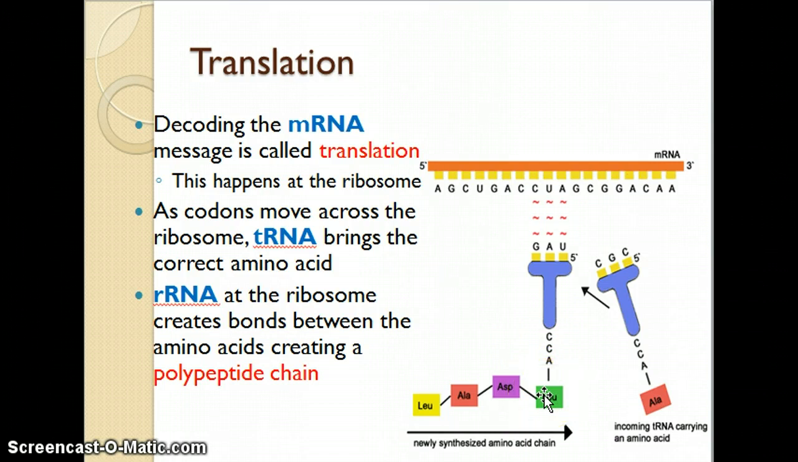During translation, mRNA attaches to the ribosome, and as it moves across the ribosome, tRNA is recruited to bind with the mRNA codons and attach their amino acid to the polypeptide.